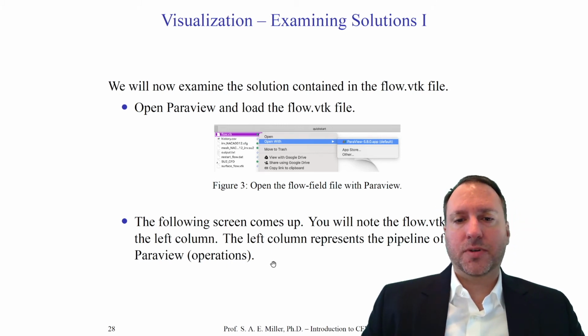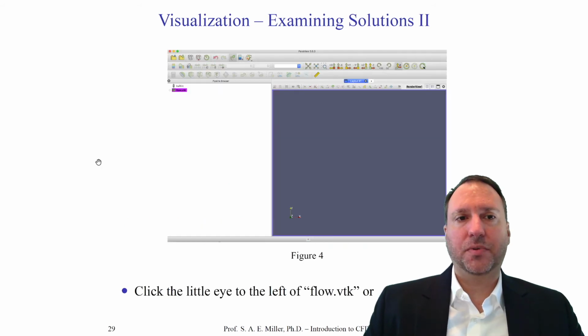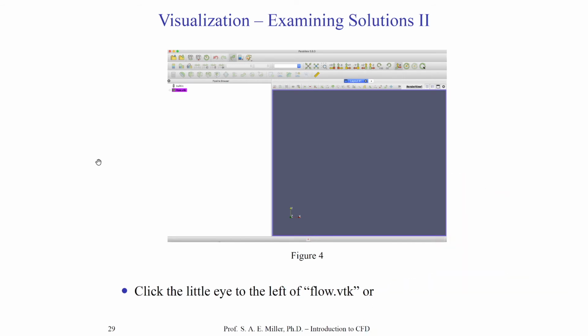So we can note the following screen once we execute the loading command. We'll have a visualization of Paraview that looks like this. Initially, we don't see anything. But you'll notice that now in the pipeline browser, and everything else looks the same, we have a little item that says flow.vtk. That means we've successfully loaded the solver.